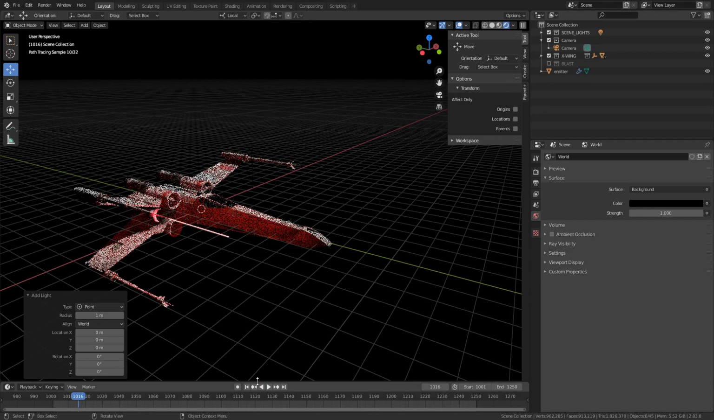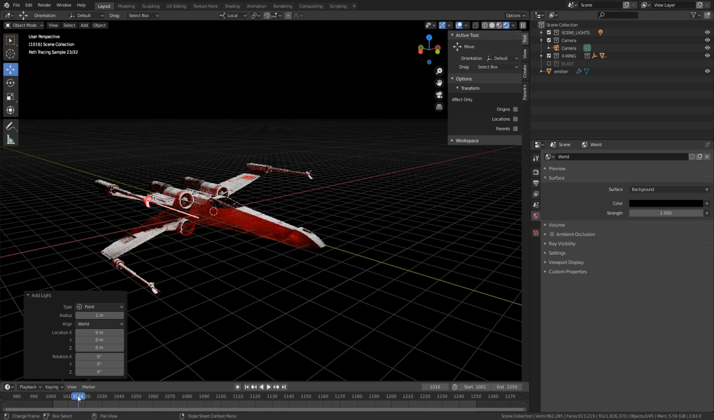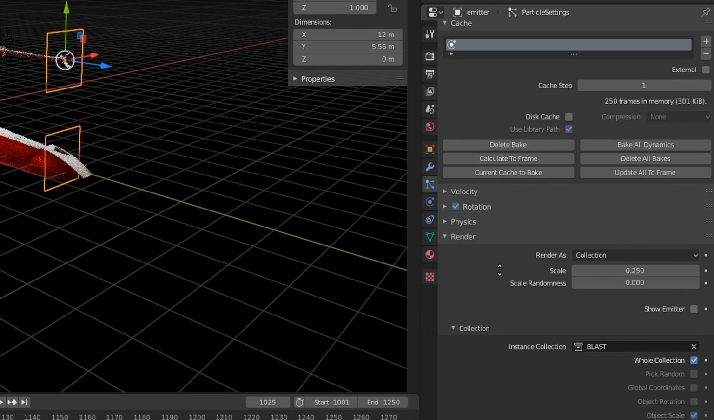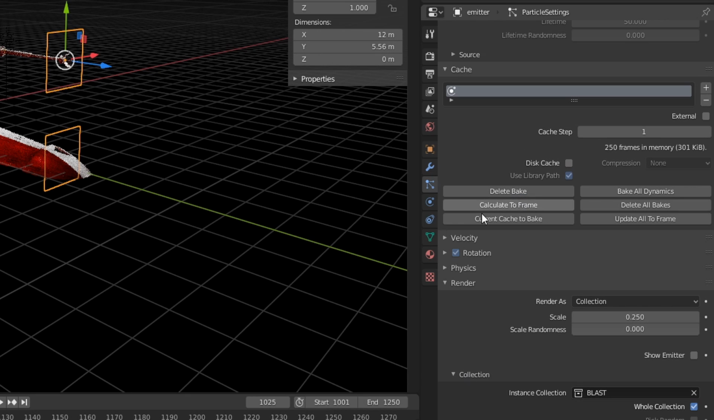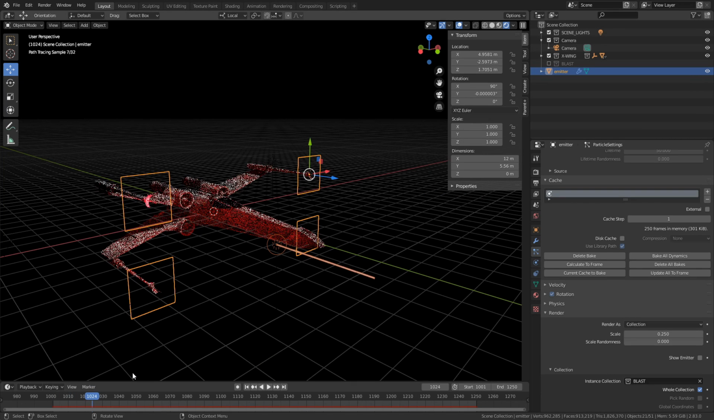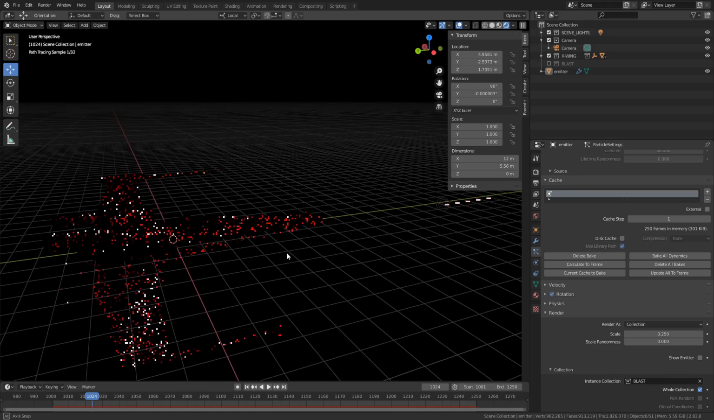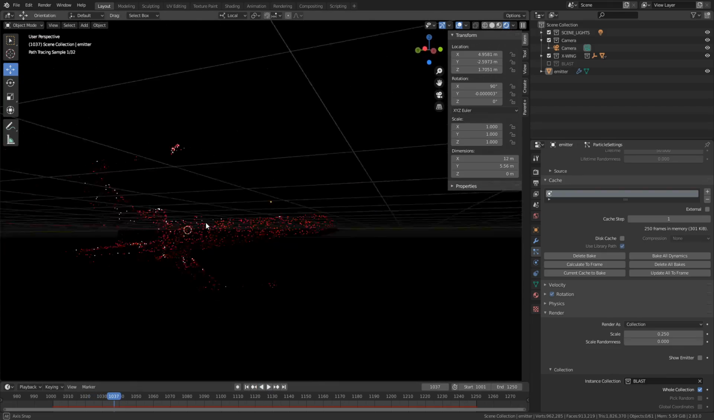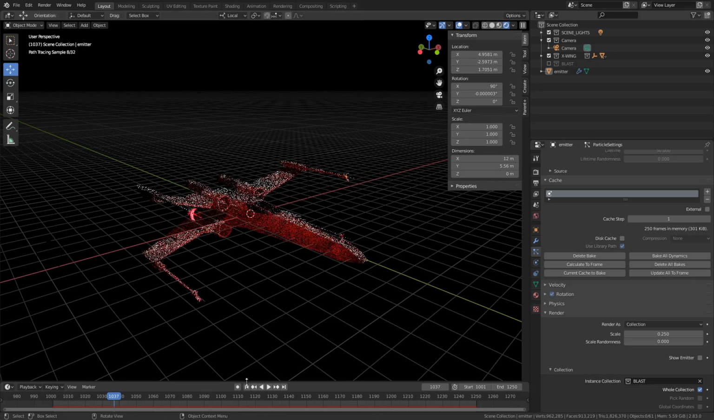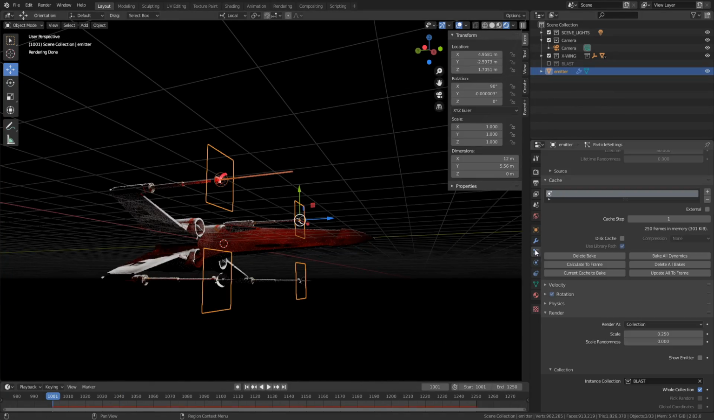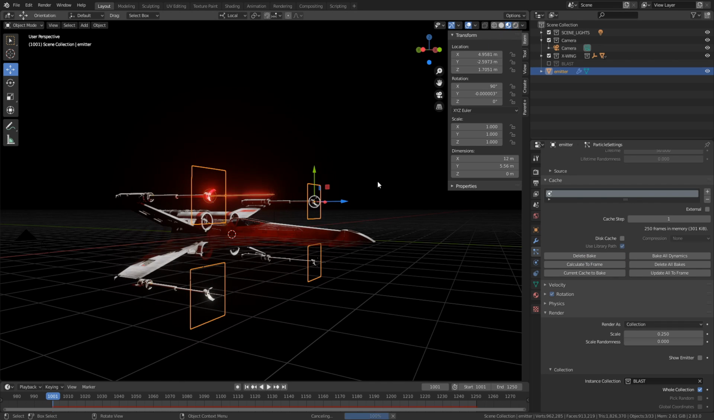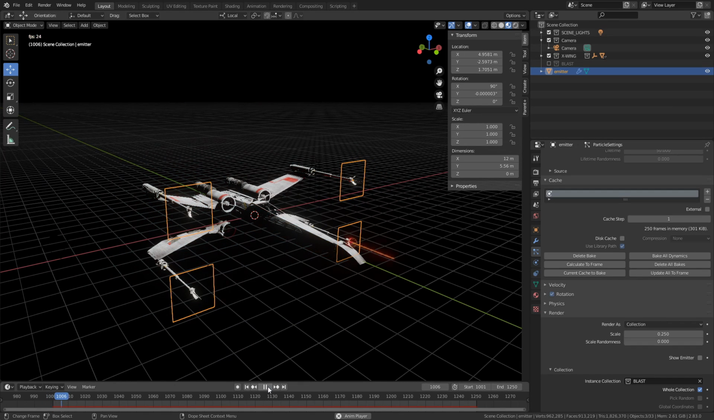And now, well, we're in cycles, so it's gonna be kind of hard to see, but we got that. Now let's also go back into our cache and delete the bake. Bake it again. Look at that. That looks pretty cool. At least I think it does. What's going on there? Let's go back into here. Let me see what's going on with this. It's being a little weird. I'm gonna delete the bake. Bake it again. Let's go into Eevee and see, there we go.